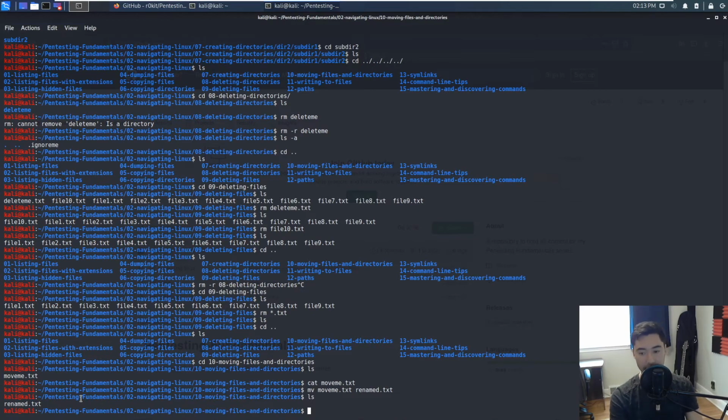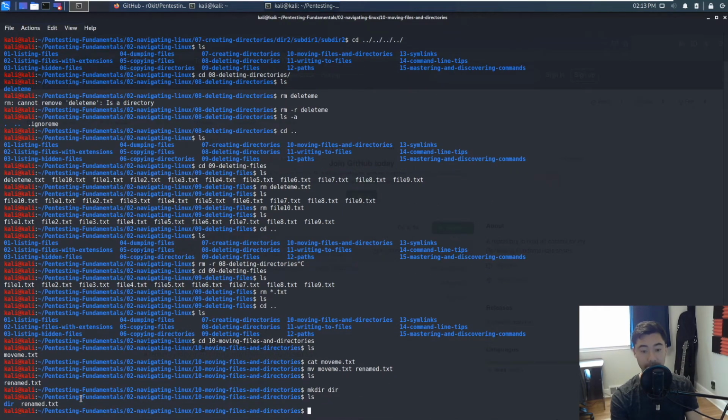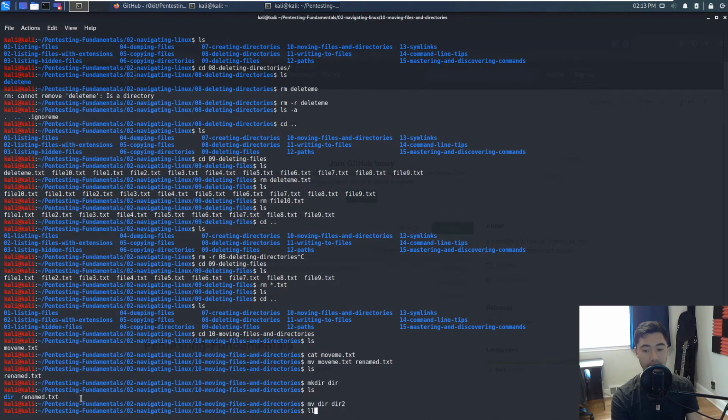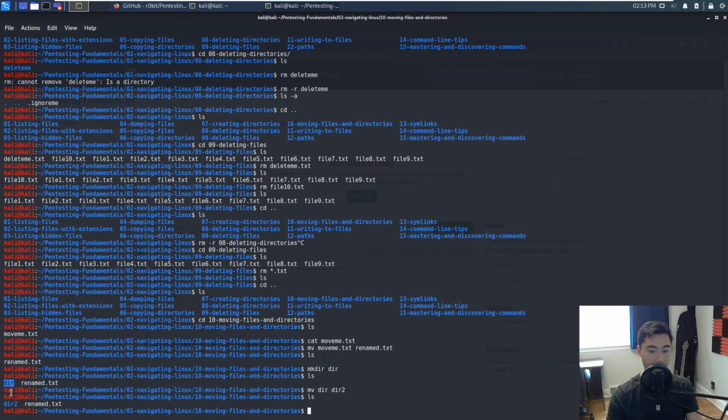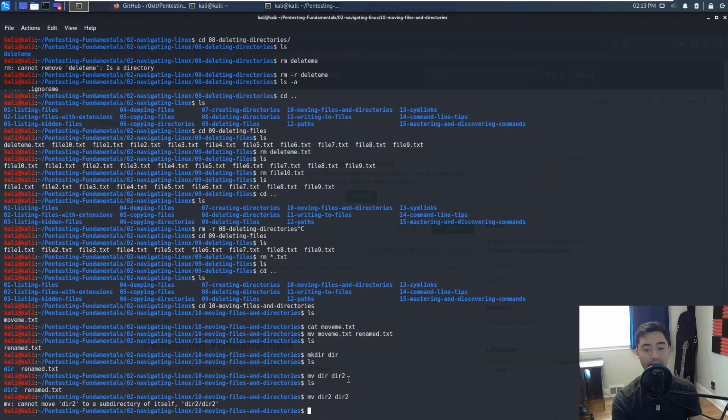We can also do the same thing with directories. So I'm just going to create a directory here called dir. And we can rename this directory to something like dir2. Do an ls again. So we renamed dir to dir2. Very simple. Now what happens if you try to move dir2 to dir2? It's not going to work because it's going to try to move dir2 to a subdirectory of itself.